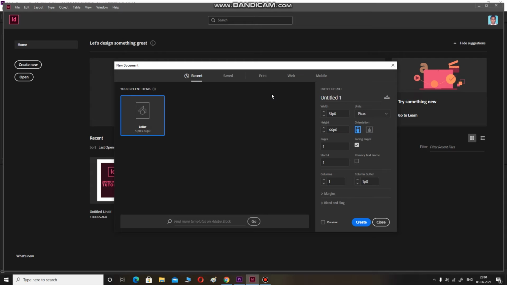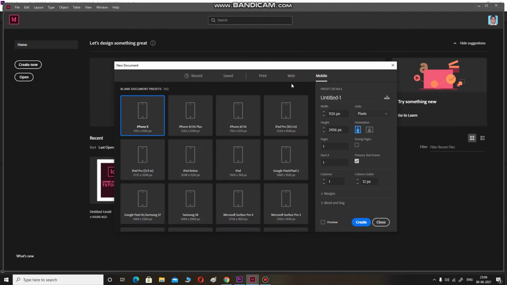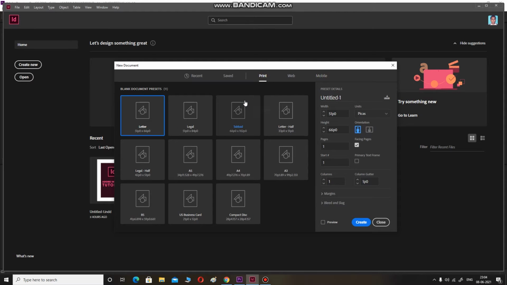Expanding the Intent menu gives us three options: Print, Web, and Mobile. The Print option is not just for printing documents on a printer, but also used for almost all forms of publishing, such as a template or even a document for uploading to the web. Selecting the Print option changes the measurements to picas and the color space to CMYK.